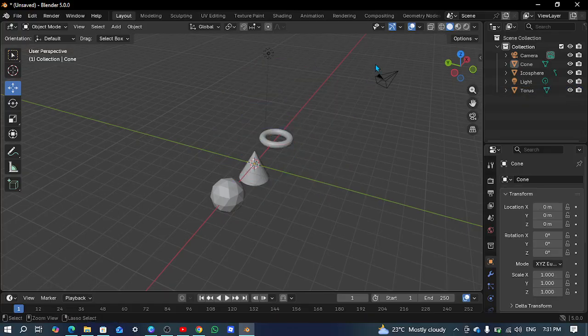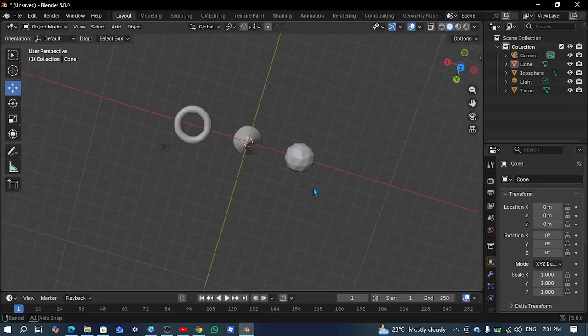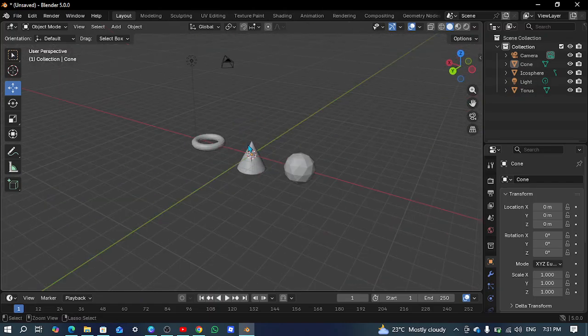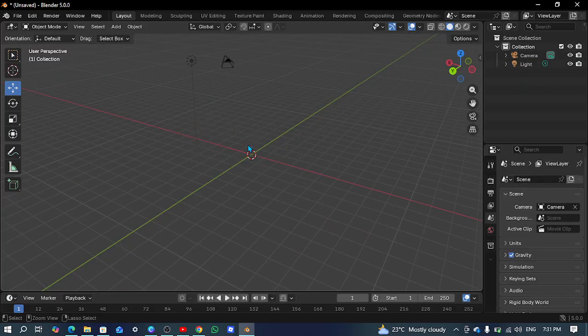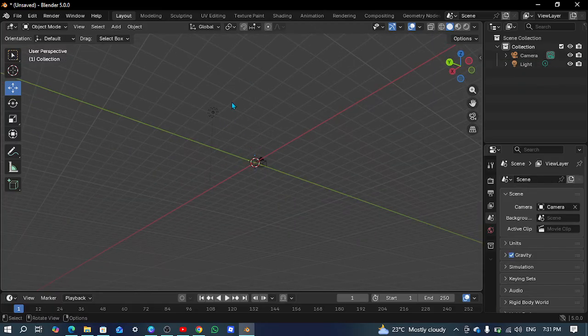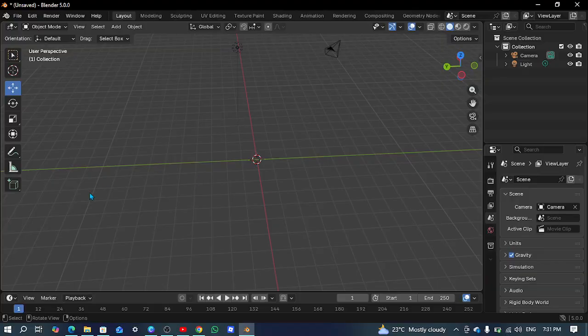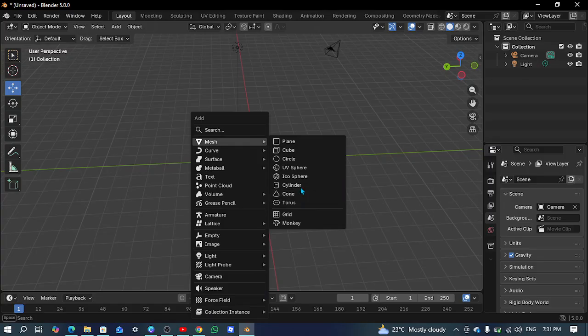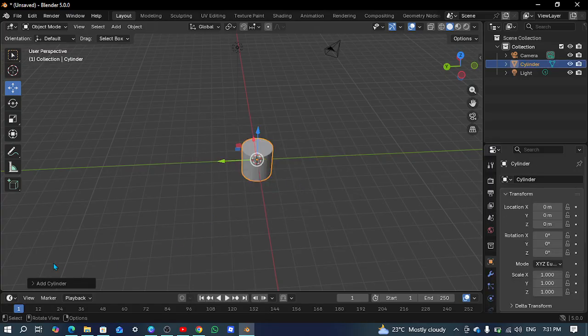But today we are going to do these things. We are going to make a simple model, and we'll start off with a tree. What you have to do is press Shift A, and there's something called mesh. In the mesh, you see there's a cylinder. After clicking cylinder, don't click anywhere. This is important. Here it is called Add Cylinder.